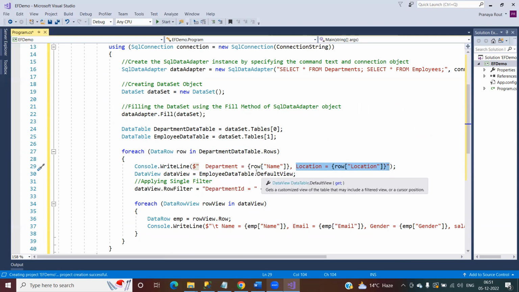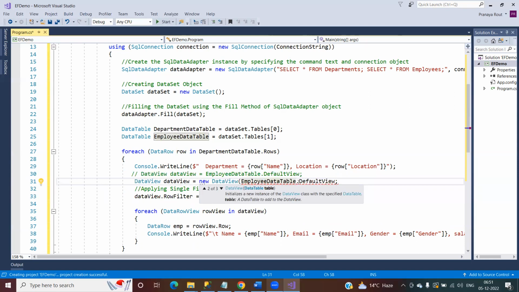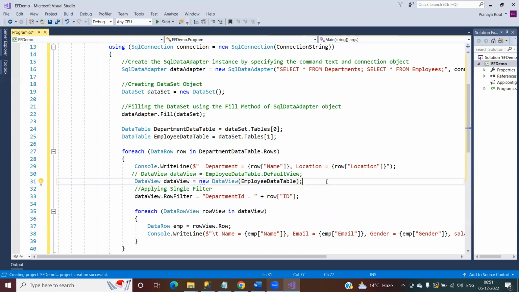And then you know how to create a data view with a filter. We have already discussed this. So I'm creating a data view, the employee data table's DefaultView. This is one option. The other option is also there to create a data view. Can anybody tell me what the other option is? By using the DataView constructor. So you have to create the data view like this, and to the data view, you need to pass the data table like this. So this option is also there.